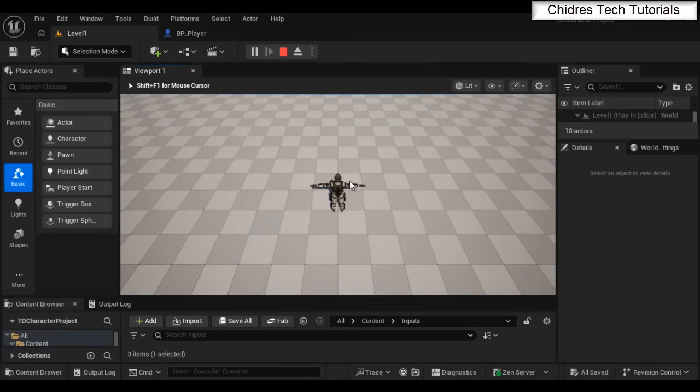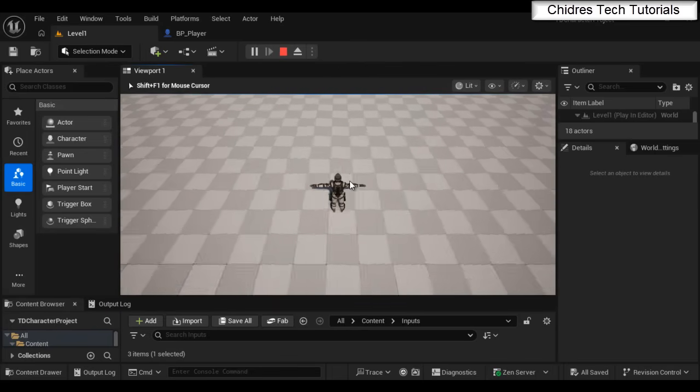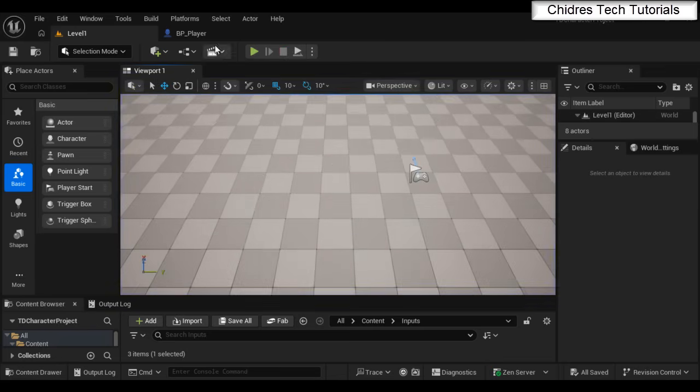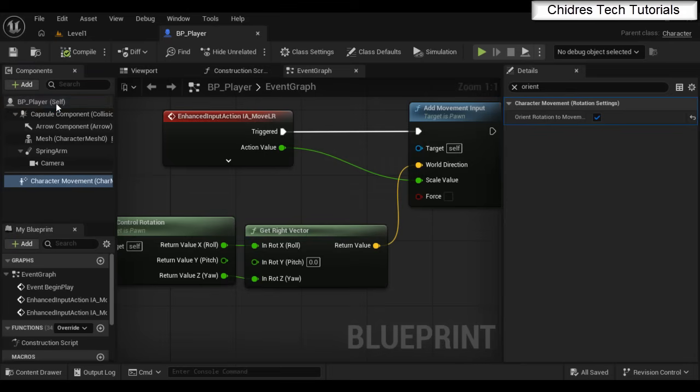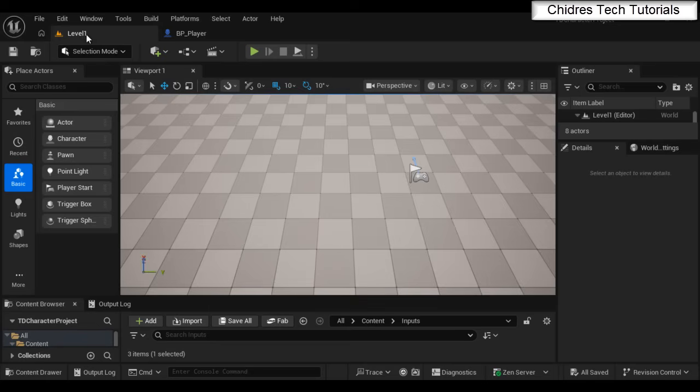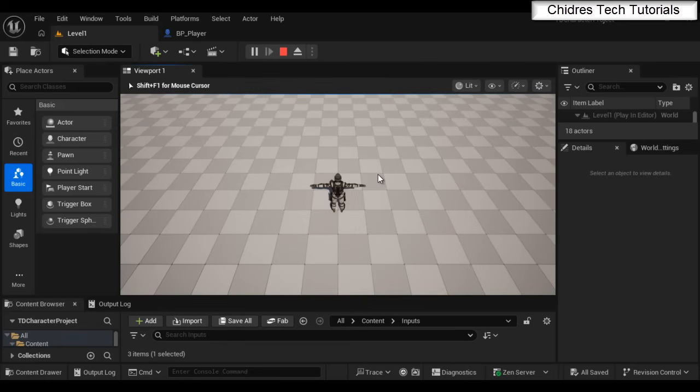You can see here still the character is not going to look in the direction it is moving. So to rectify this, I select BP player self and search for control. Search for control, and you can see here it is telling use control rotation. Yeah, I have to untick it. Now it is not going to use control rotation. If I say compile, save, go to level 1 and play, now you should see the character is going to look in the direction it is moving.